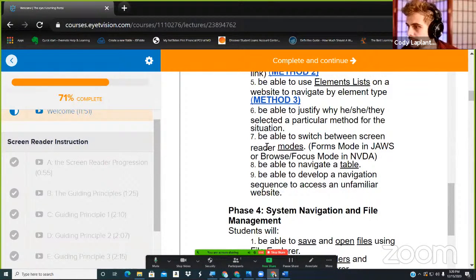The next one, to be able to switch between screen reader modes. This is a really important skill, especially as we get into Google Drive, into Google Sheets. We get into those apps. We did a lot with Desmos in the first episode of IT Live. Switching modes was one of the things that I had to do in the middle of the live stream, something that I hadn't planned because it's just something that you have to know as a screen reader user, to be able to switch modes. You have to be able to know how to navigate a table, right? That's a whole skill, right? Because you're going to end up with tables.